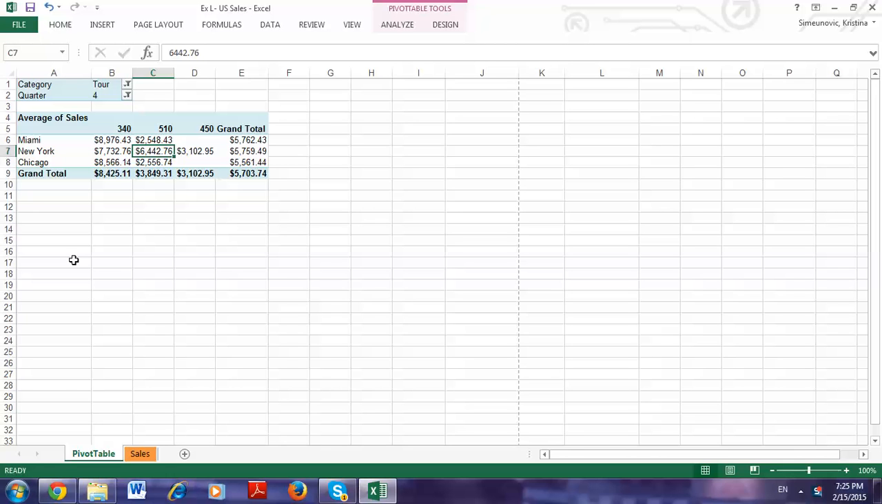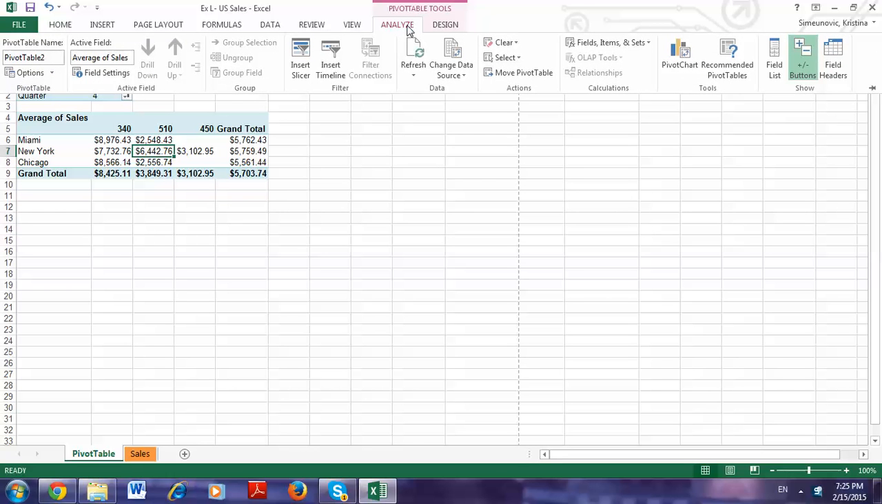You want to create a pivot chart from the pivot table information you have displayed. Now click any cell in the pivot table. Click the Pivot Table Tools Analyze tab. And then click the Pivot Chart button in the Tools group.